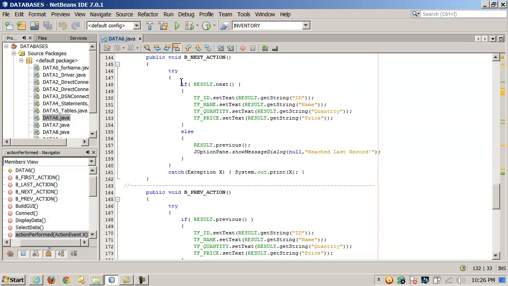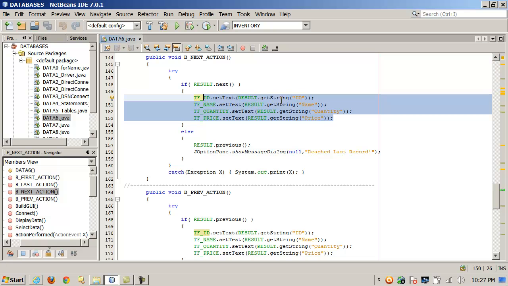So what happens there? Again, all of these operations need to be in try and catch blocks when you're dealing with database objects of JDBC and SQL. Well, I'm simply going to go call the next method on my result set. Remember, result is an instance of my result set. Okay, and if I can do that, that is, if I haven't reached the end of the database, then I'm just going to display the field values of those next items.